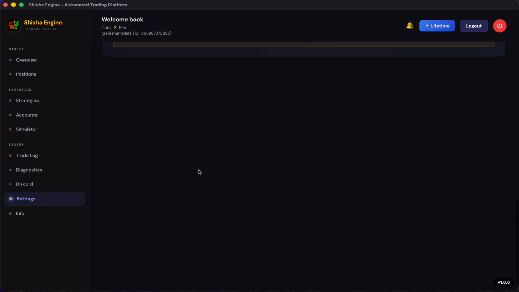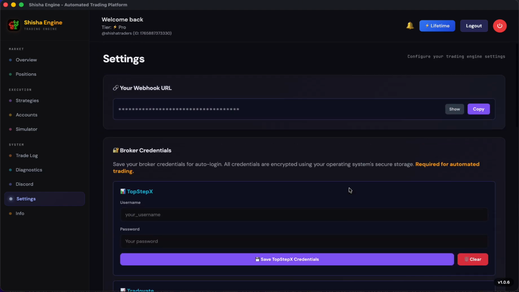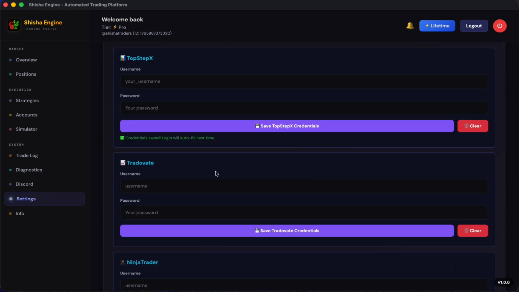All these logins are of course saved using your macOS Keychain, Windows DPAPI, and for Linux libsecret, right? So they stay on your computer with no issue. We do not get them, they are not transmitted anywhere except your computer, and they're encrypted using the OS itself, so not even you can decrypt them. So go ahead and write your username and your password, click save, and then same thing with TradeAway.